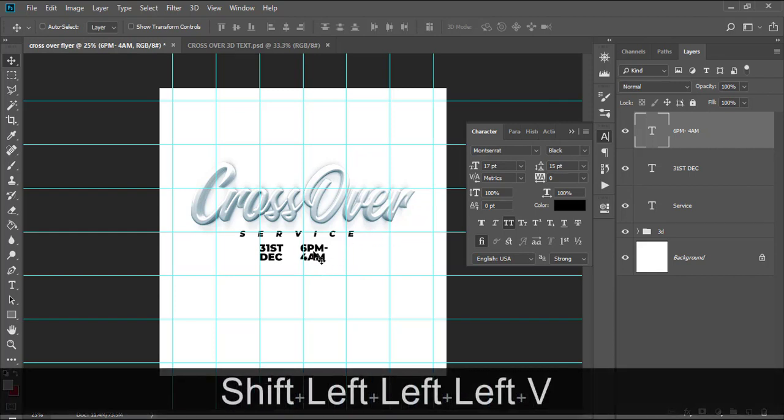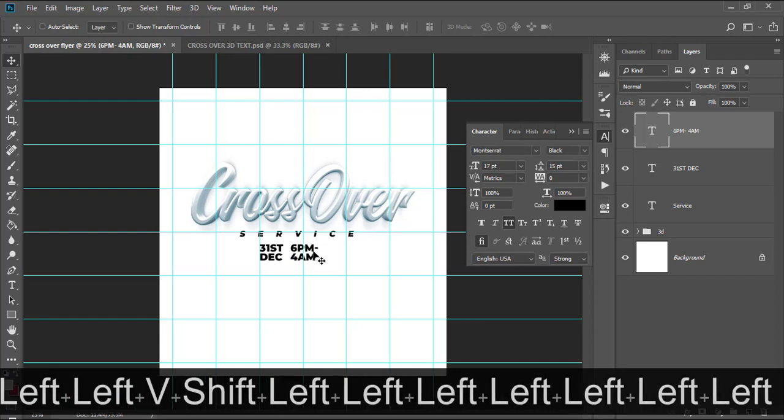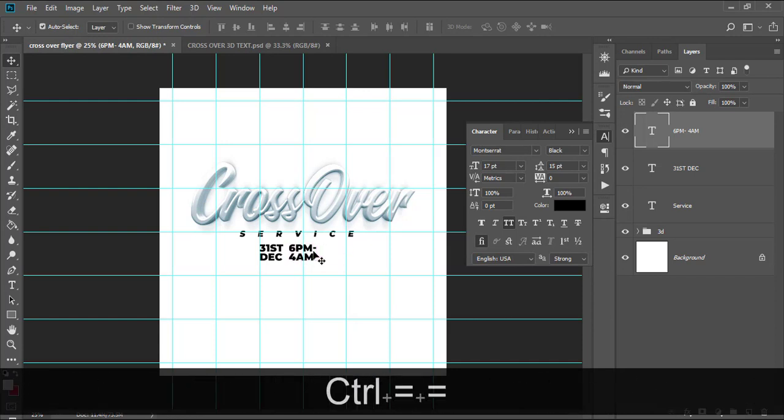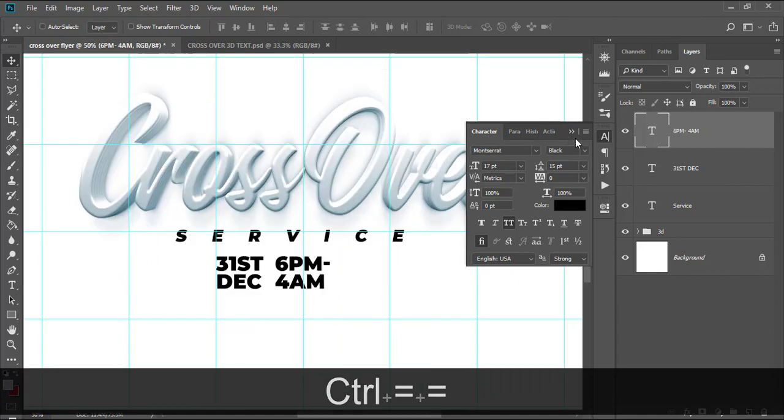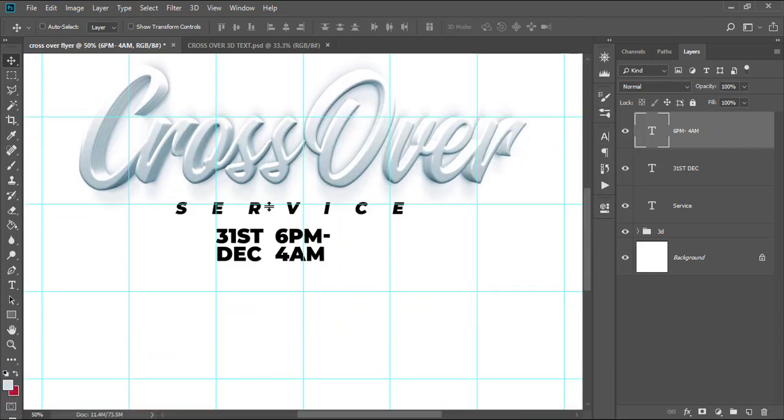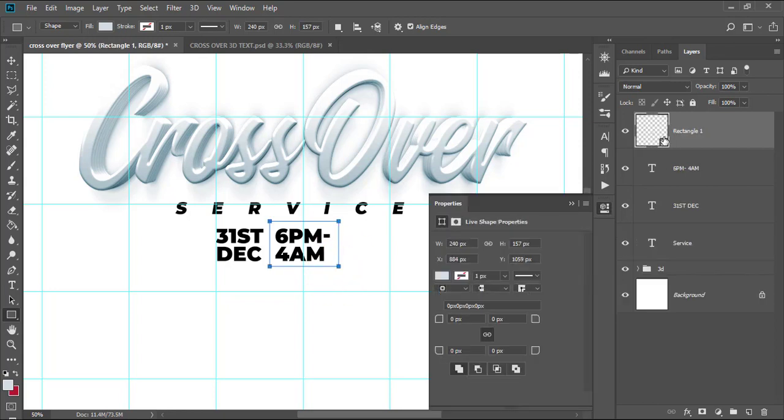Let's just pull it a little bit closer to it, zoom in, and then, oh, my Photoshop is too slow today. And then let's pick our rectangular tool and just draw a rectangle around it, like that. Drag it underneath it, double click it, and let's pick black.